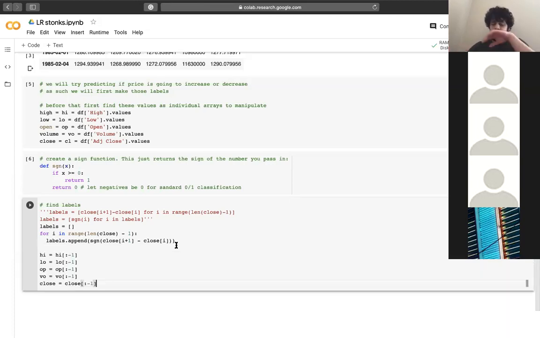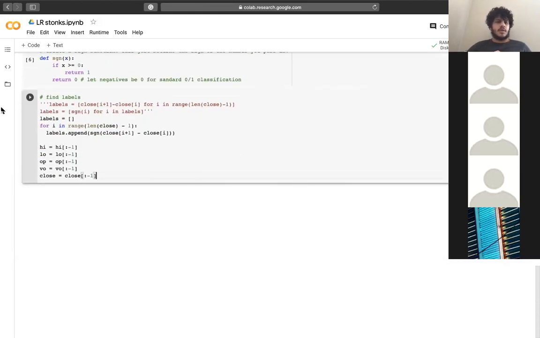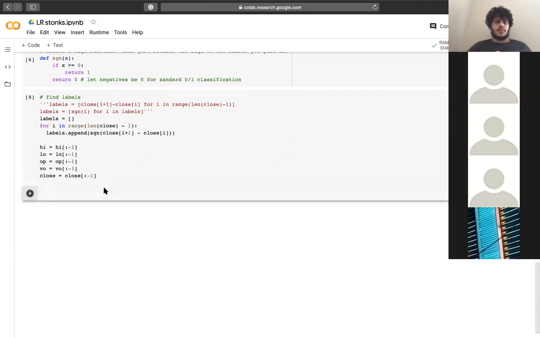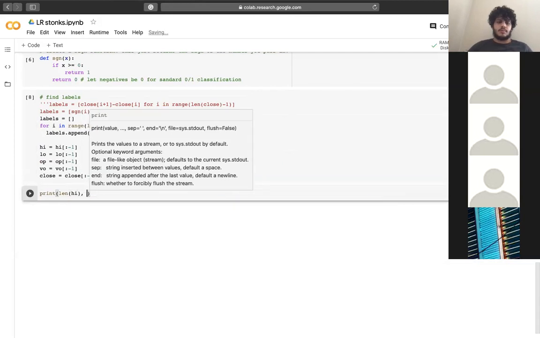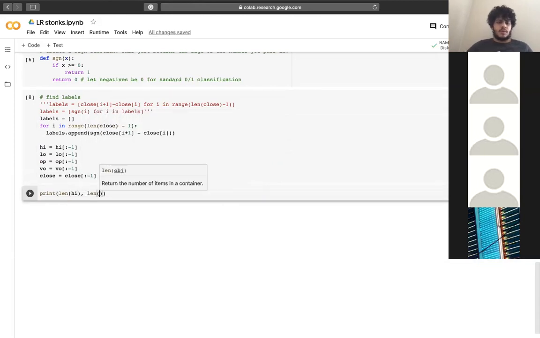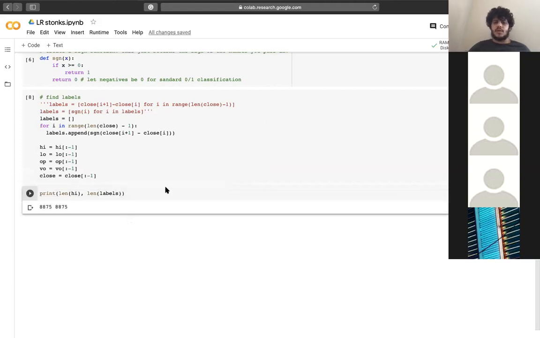All this does is slice it and get everything up to the last element. There. Now if you print the length of these to make sure they're correct, they should be the same length. They are the same length.